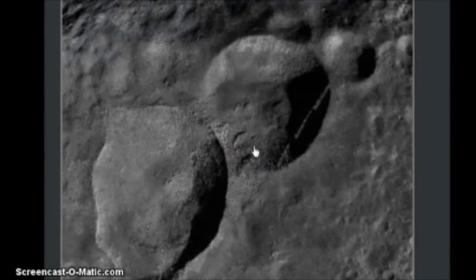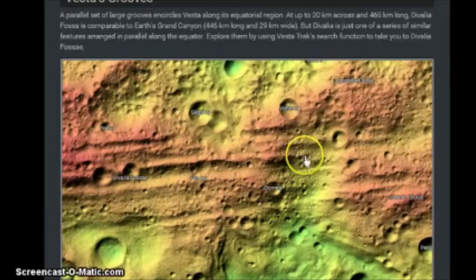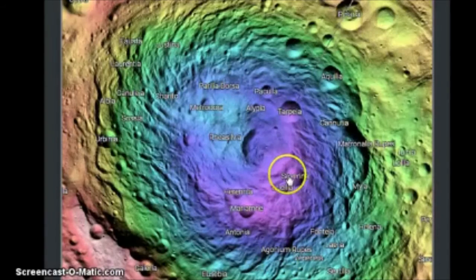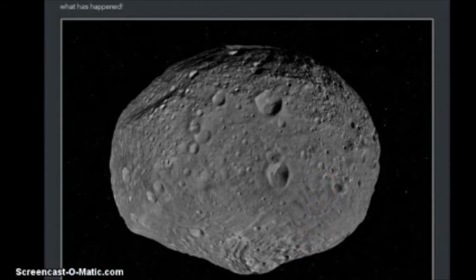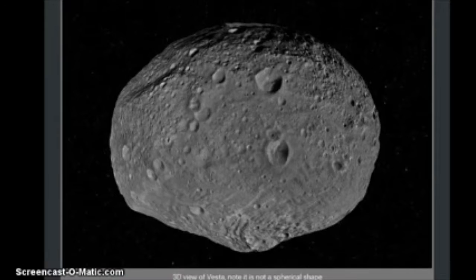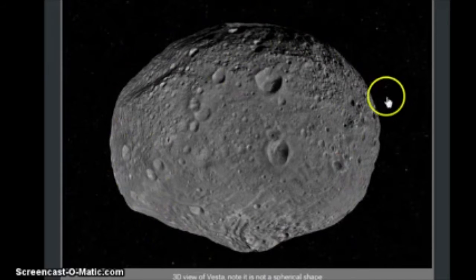Other craters we see, this is the Snowman asteroid. We see some scrapes in this asteroid. Here's the mountain on the bottom of the asteroid. This mountain is about 4 times taller than Mount Everest. Here's what it looks like. So a 3D view of Vesta. Is it a sphere or not? Almost. It's close to a sphere.